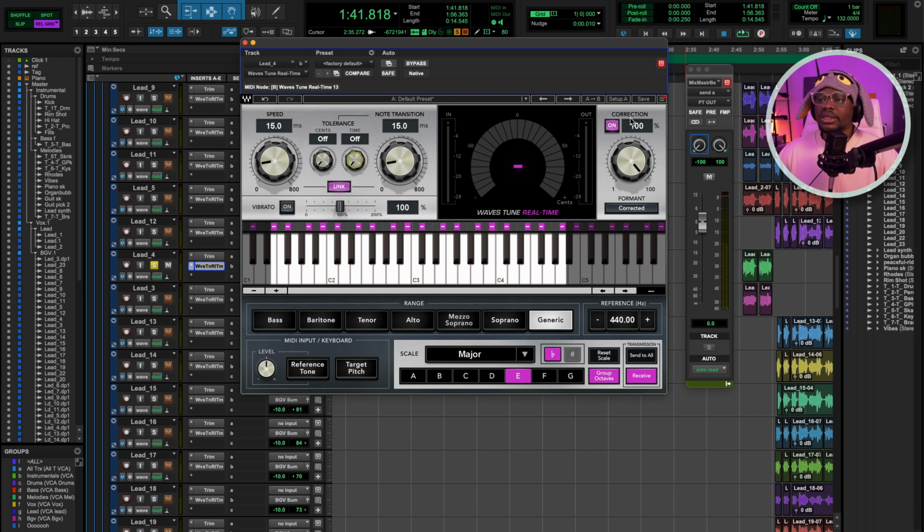Now, if we move over to the right, you can see we have correction. Toggling this on and off is almost the same thing as bypassing the plugin as a whole. Actually, it's the same thing.